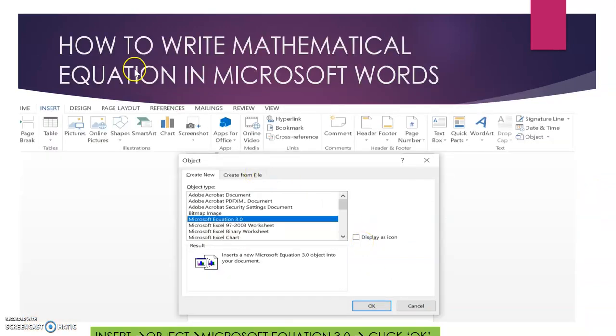Now we go to the next part: how to write the mathematical equation using Microsoft Word. In order to write a proper equation in Microsoft Word, we have to open Microsoft Word, then click on Insert, then click on Object, and a box like this will appear. Under Create New, we choose Microsoft Equation 3.0 and click OK. After that, we can start to write our own equation.